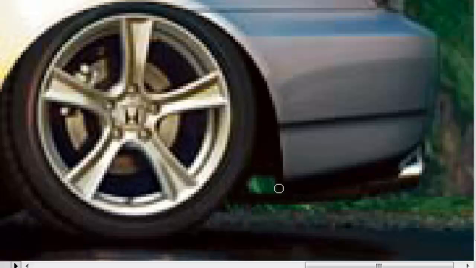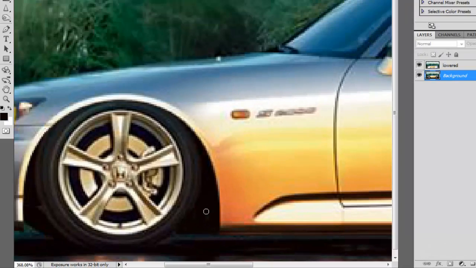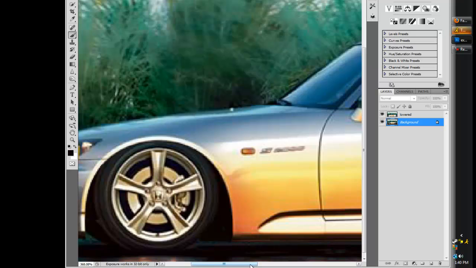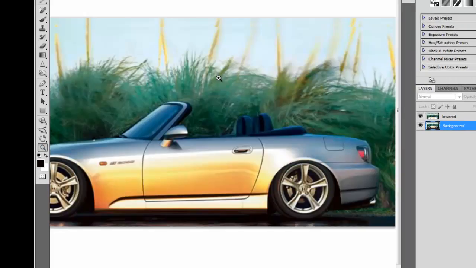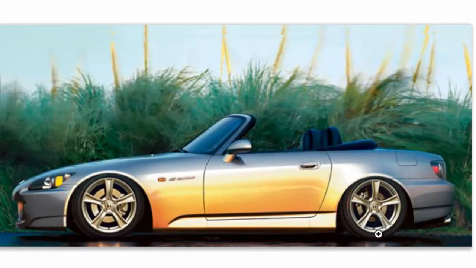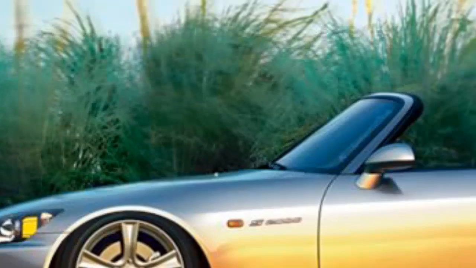Now paint in that area. You don't have to, but paint in the area, you can leave it, or you can edit it, do whatever you want. I just paint it in because that's easier for me. That's how I've always done it. Now when you zoom out, you notice it looks real. And that's how you lower your car.